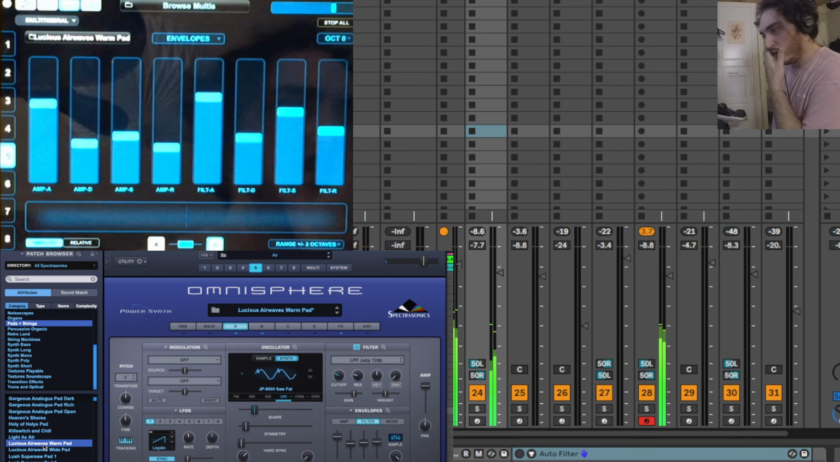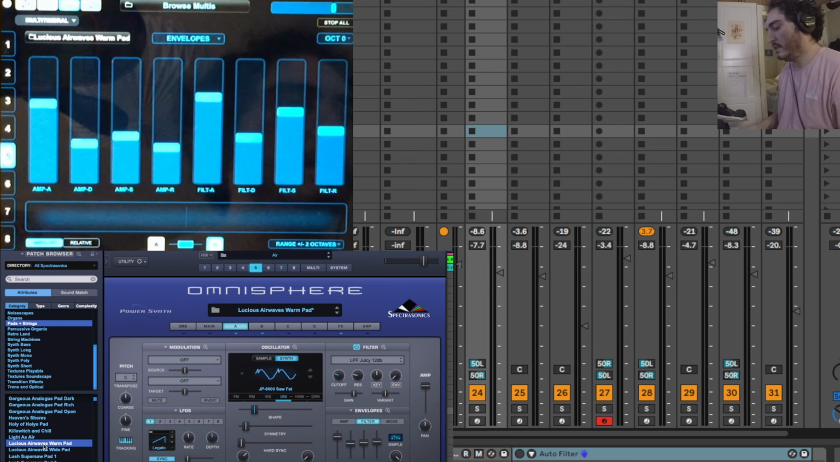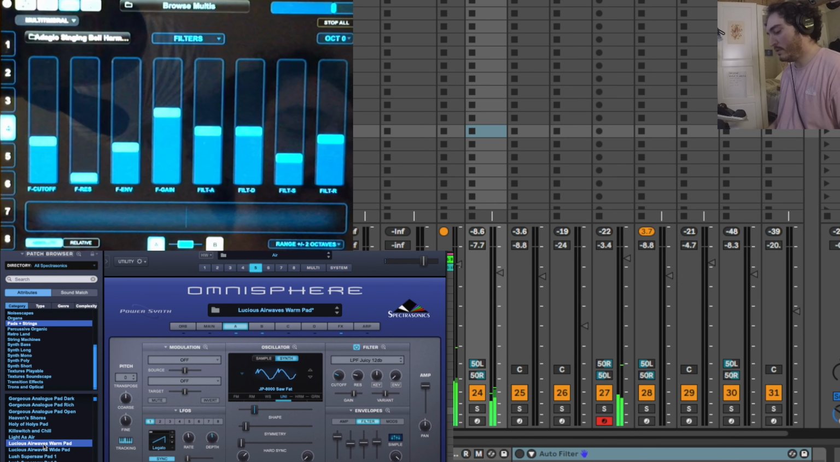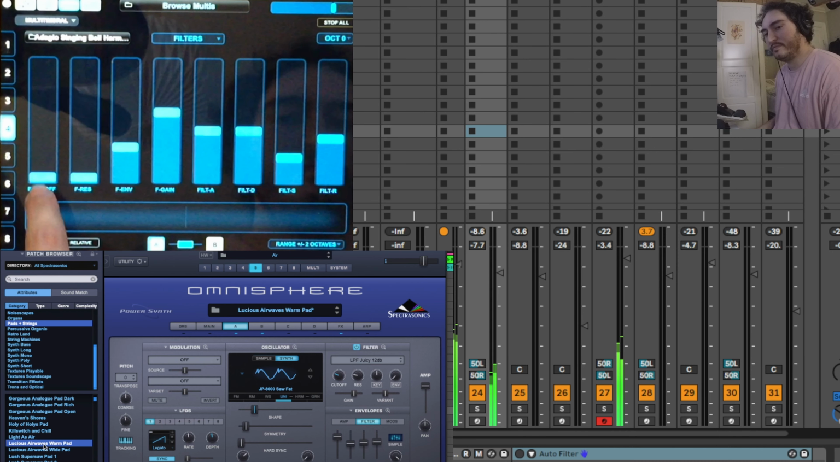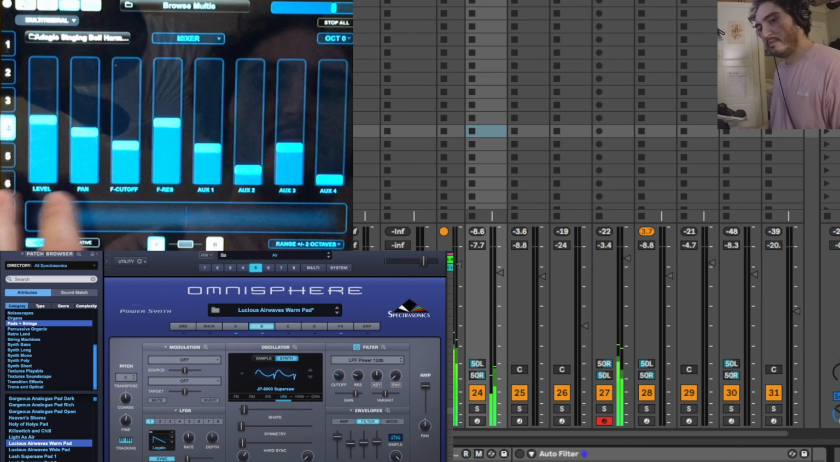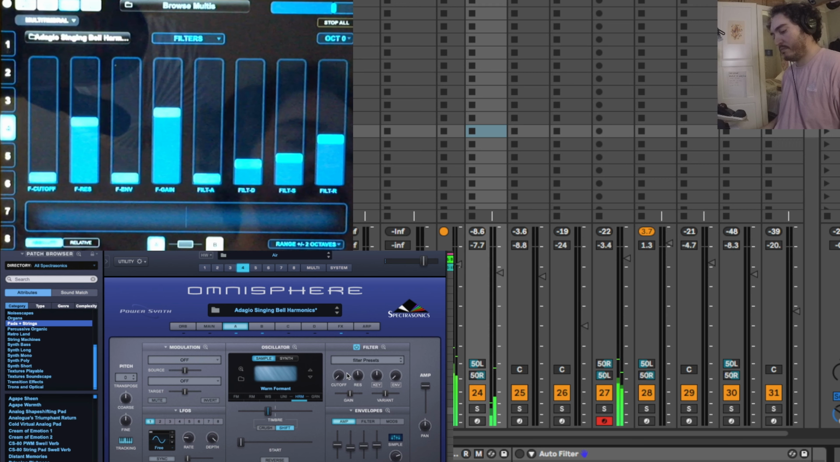Moving on to the next sound. I'm jumping to number 4. I'm record enabling it. My keyboard controls it, and I'm changing here as well. Okay, this sound is already nice. I like this one.